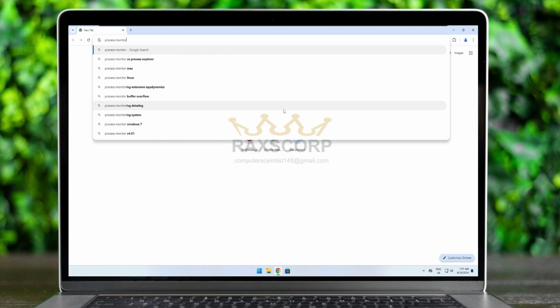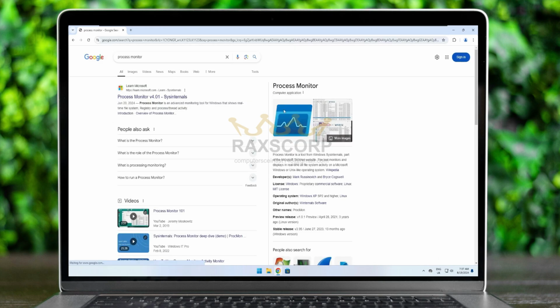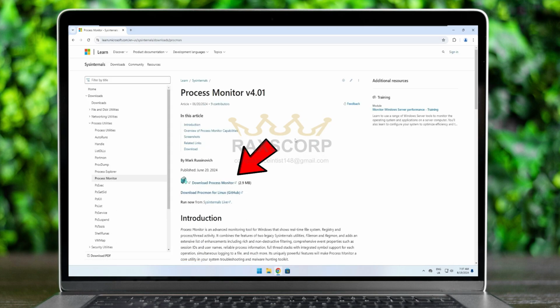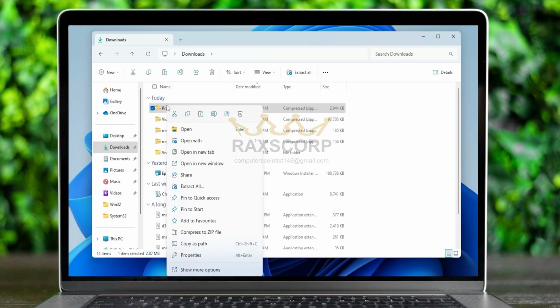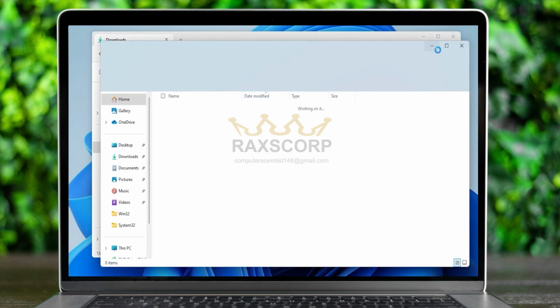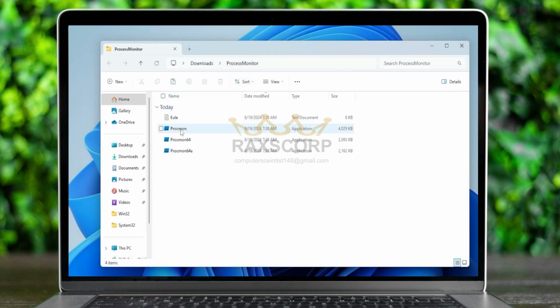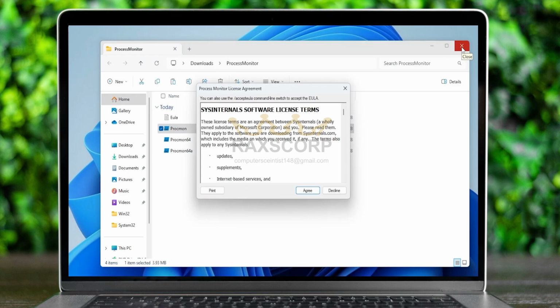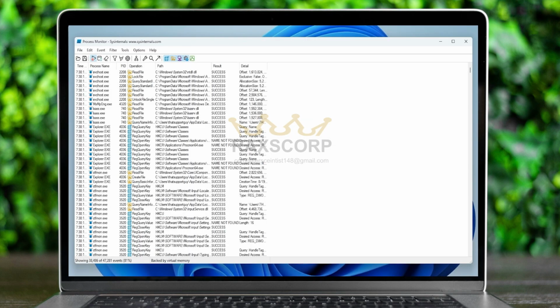The link is given in the description, but you have to find this Process Monitor and download the Process Monitor from this link. And once the file is downloaded, you need to extract it and run the file of Procmon, and after it you will find this window.